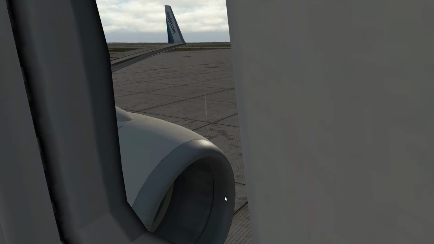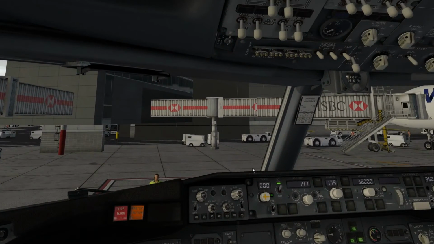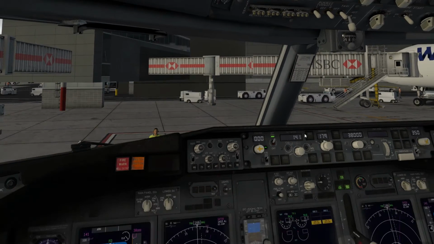Final preparation here for departure from the gate. Maintenance is wrapping up one final item that they needed to take care of before we depart. So pretty close to right on schedule today.